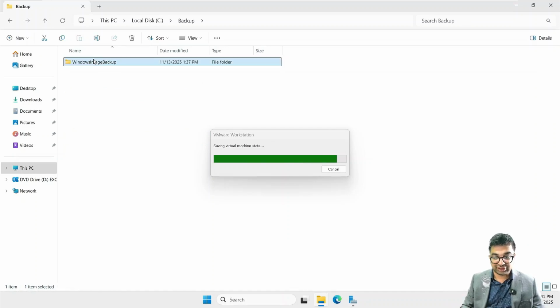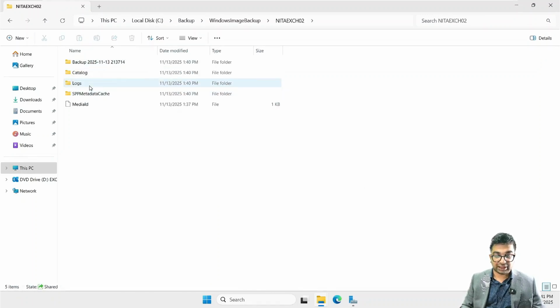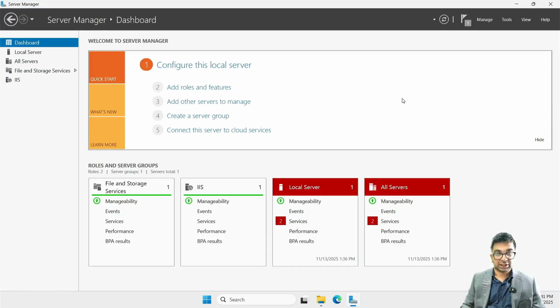Now this is the Windows image backup that we just created for Exchange 02, and you have all of this data. Now that is how you create a backup for the entire server. And that is also the end of this lab here.